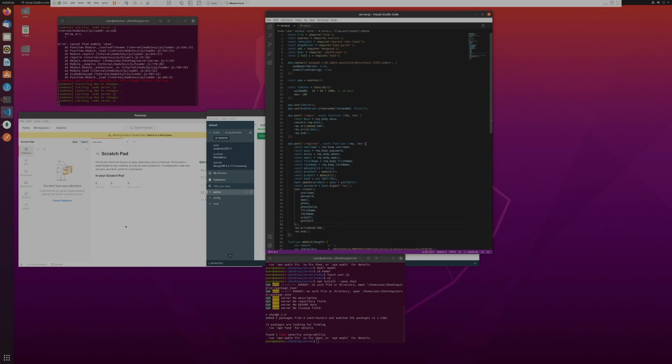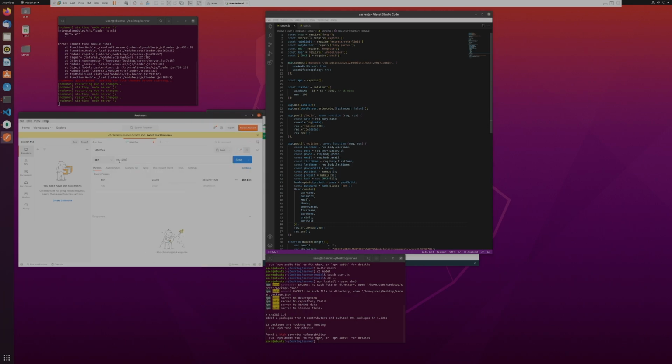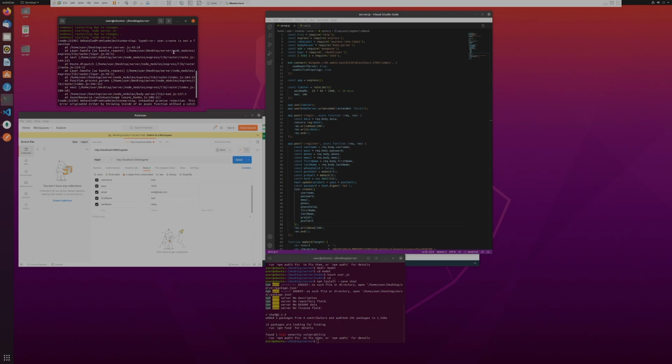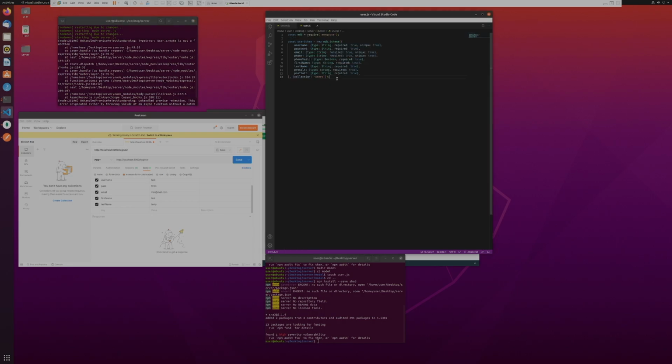If we save that and now try to send our request, localhost 3000 at register, change that to post. In my body, I can fill in all the information. So I'll say username, test, pass, let's do 1234, email, our first name, last name, and we can hit send. We can see we got an error, user.create is not a function, and that is because we forgot to export.